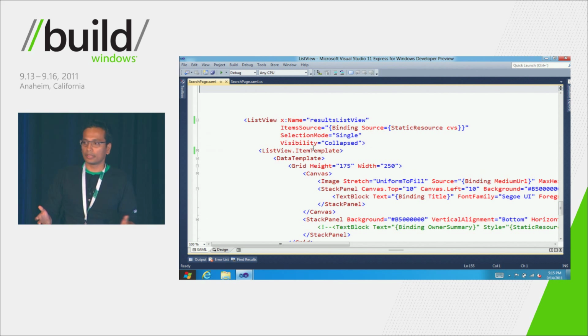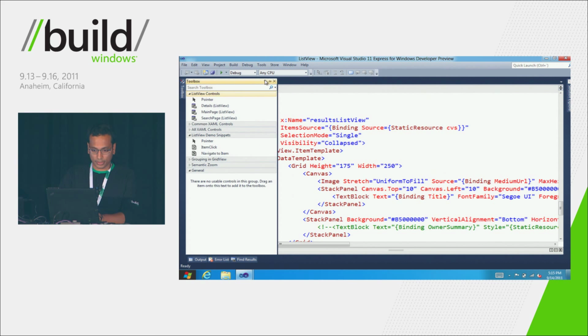One of the things I wanted to do is, instead of selection, I actually want to show details of the image instead of just selecting an image. That's a new interaction model that we're introducing in list view for Windows 8. So let's go ahead and do that and see what it takes to make that happen.